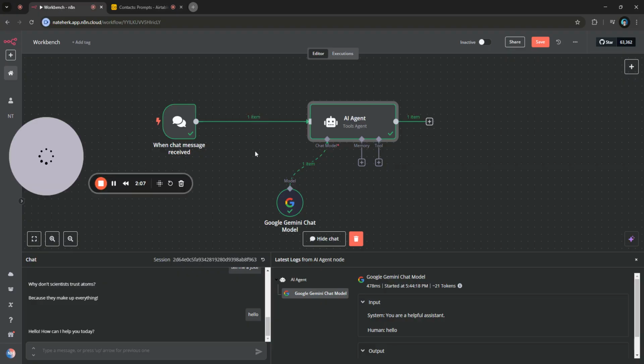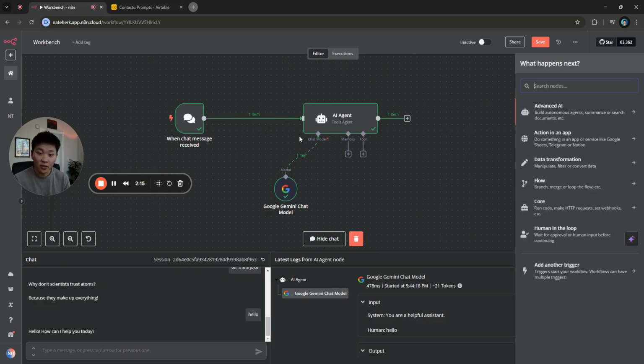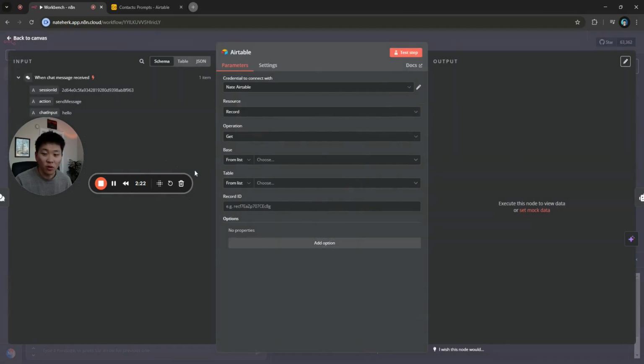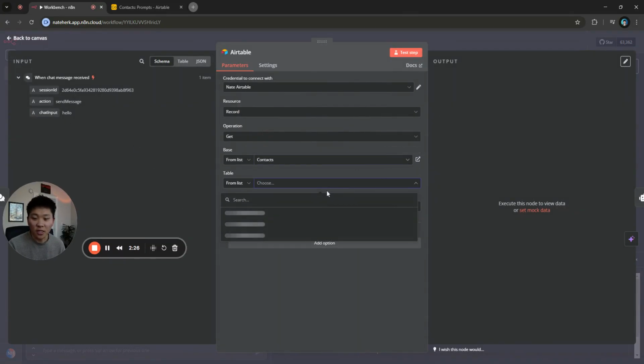So here's the prompt, right? And so the idea here is that it's going to be pulling in the prompt dynamically every run. So before it feeds into the agent, we want to pull that Airtable cell. So I'm going to do an Airtable node. We're going to do a get a record. We're going to look in my base, which is called contacts. We're going to look in the table called prompts. And now we need a record ID.